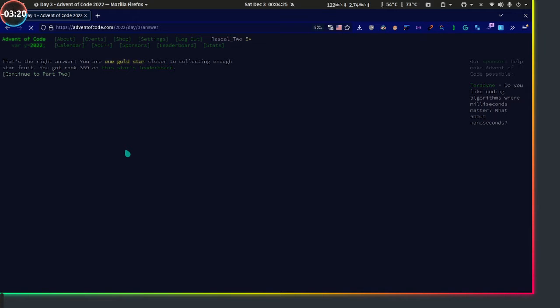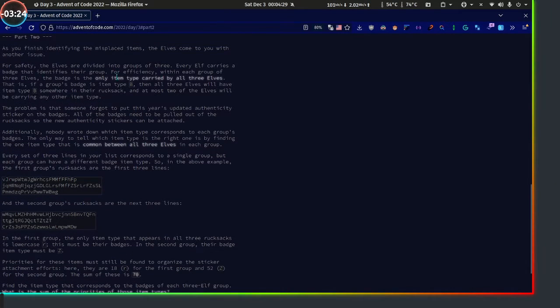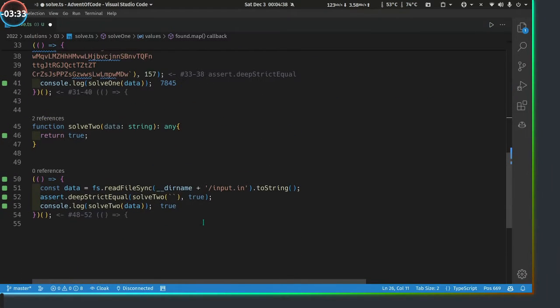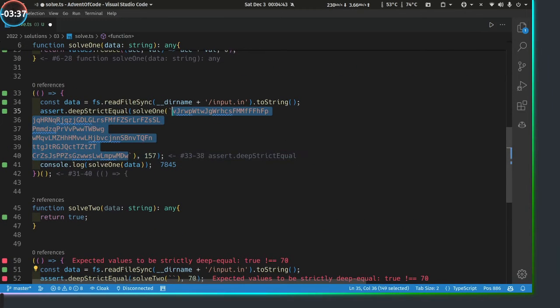Here comes the hard part, where my bad math is not going to fail us. Only one item type each set. Okay, the expected sum of the next one is 70. I got that part. My input appears to be the same.